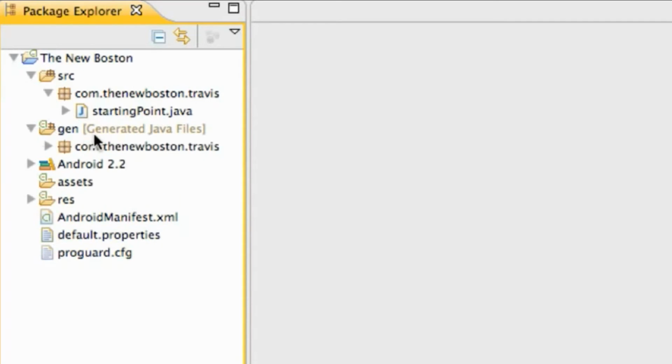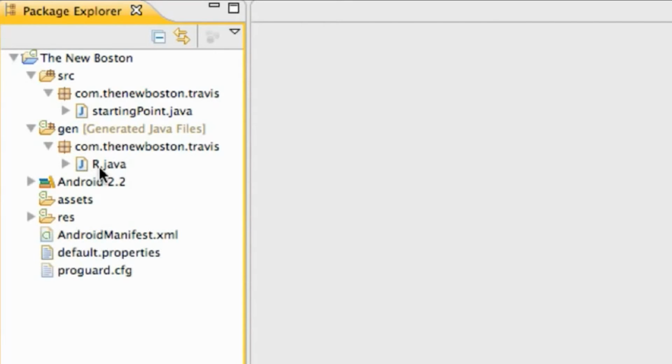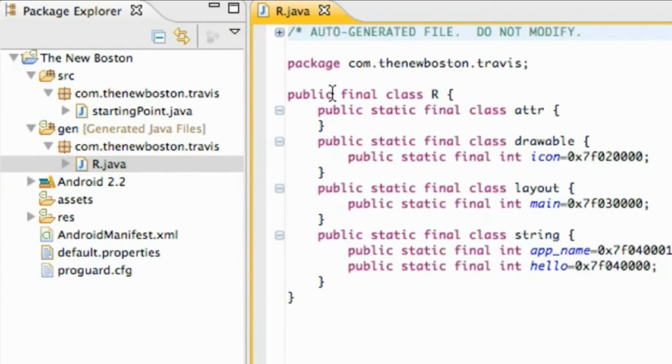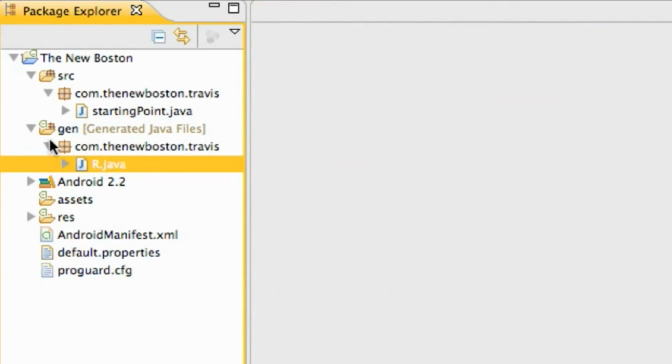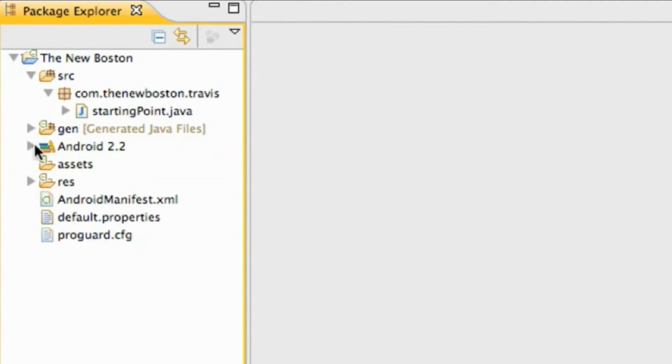Now the Gen folder, again, you see our package name within there, and within there we have a Java class called R. And this is basically our resources. We aren't going to do anything with this ever because it generates itself automatically. If you open that up, it shows some resources that are set up. It's a reference point, and it's nice that Android will generate that for us. So make sure you never mess around with that one.